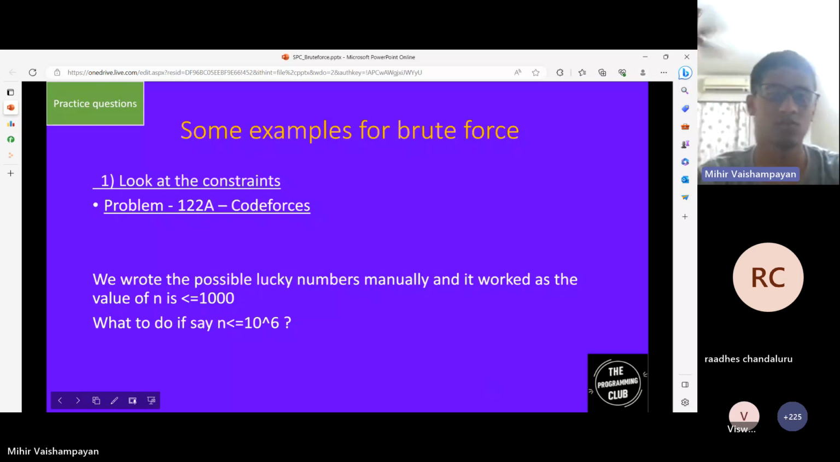One thing we have learned so far is to look at the constraints. In the last example, the value of n was small, less than 1000, so we were able to manage. Again, I'll let you read the question and form an idea of how you'll do it.